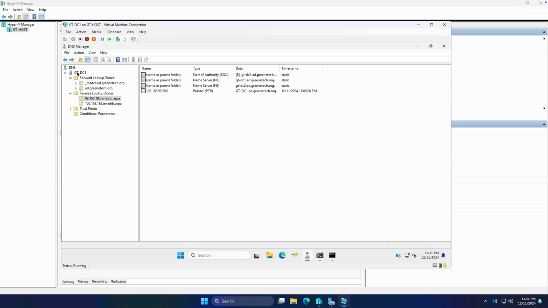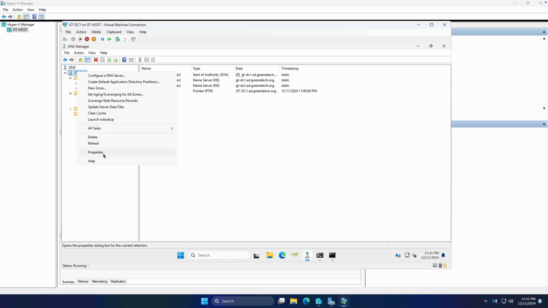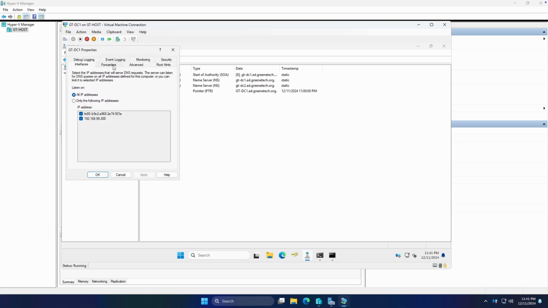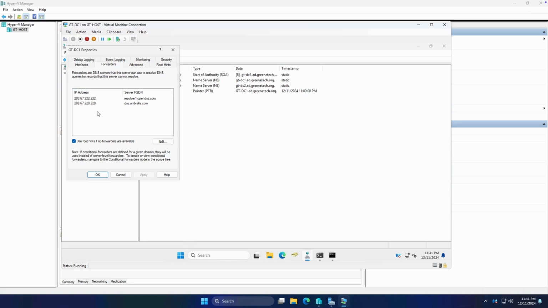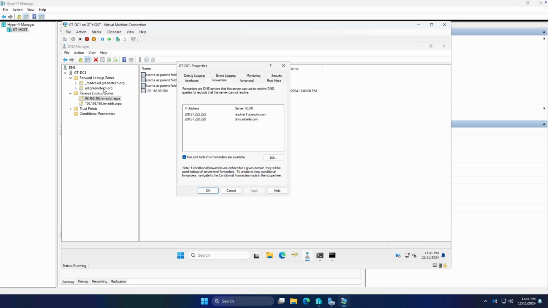Moving on, we're now going to look at forwarders. So we're going to right click our server name, we're going to do properties, and we're going to click the forwarders tab. So what's pretty cool is because we already had these DNS servers configured prior to us promoting the domain controller, these were picked up automatically. And you can see I'm using the two open DNS resolvers. You can use anything you want here for external resolutions, but the main purpose of forwarders is to forward any results that your primary server cannot resolve in its forward lookup zones. So in this example, anything that's outside of ad.greentech.org, so anything on the public internet, is going to be forwarded to these two DNS servers so they can resolve properly.